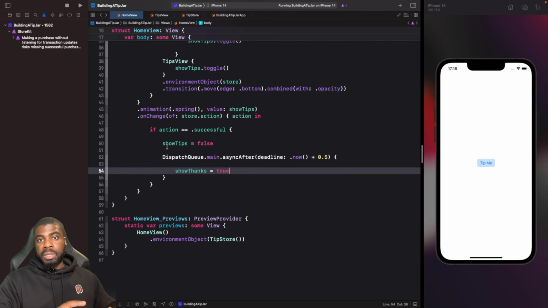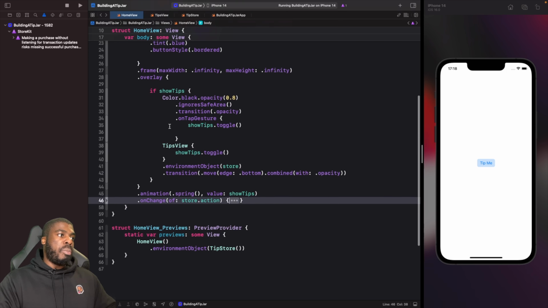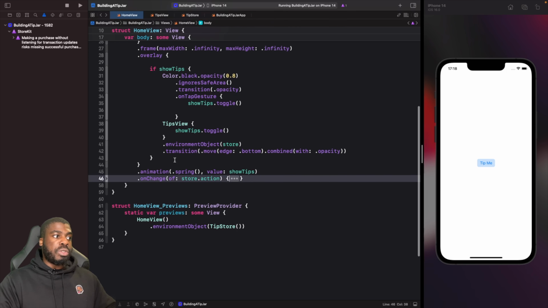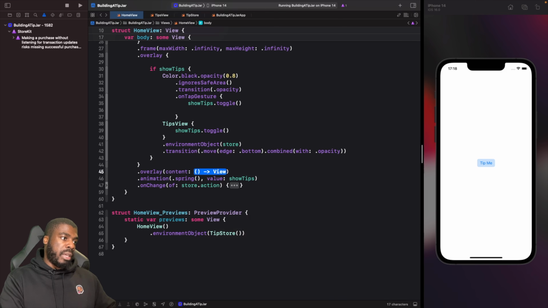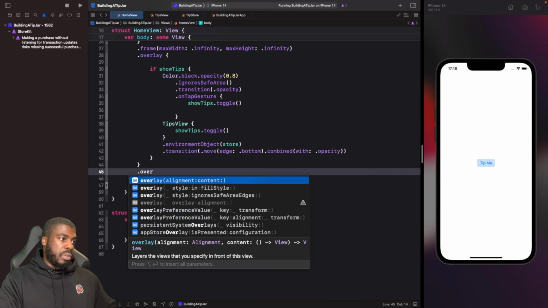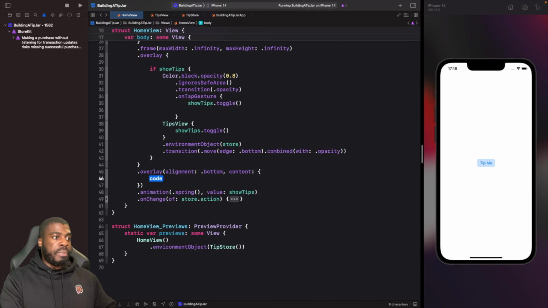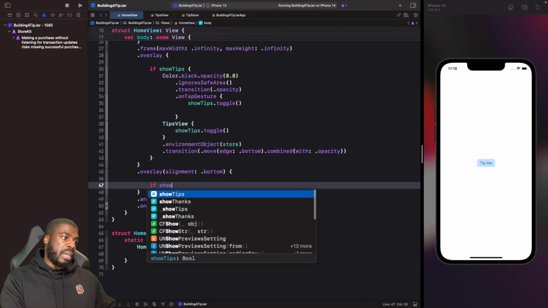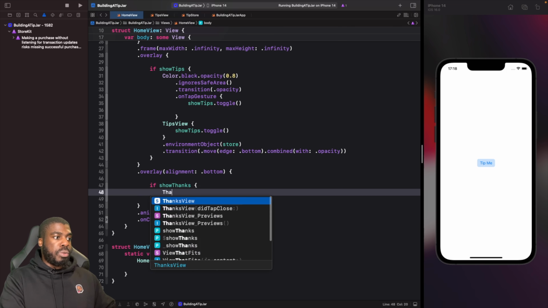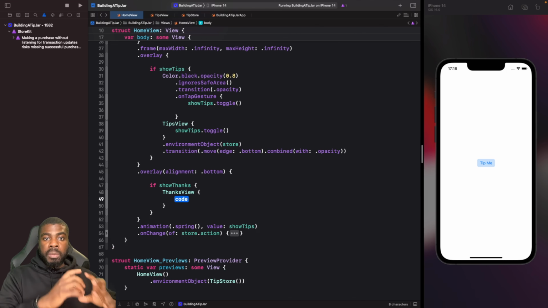So now we have the logic in place for hiding our tips and showing our thanks screen. I'm just going to close this off. But we want to copy what we have here with our overlay, and we want to use another overlay to overlay our thanks view at the bottom of the screen. So after this, we're going to say .overlay, and we're just going to choose the alignment and set that to bottom. And within the content, if I remove these nasty parameters, I'm not a fan of them. So within here, we're going to say if showThanks, then we're going to show the thanks view. So the thanks view will appear on the screen.